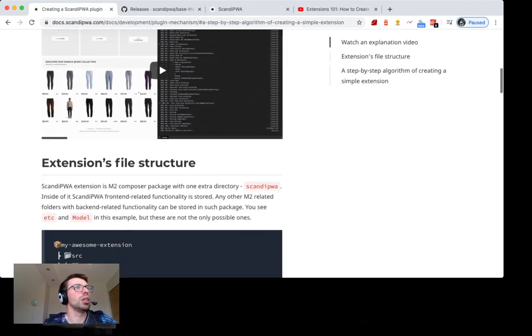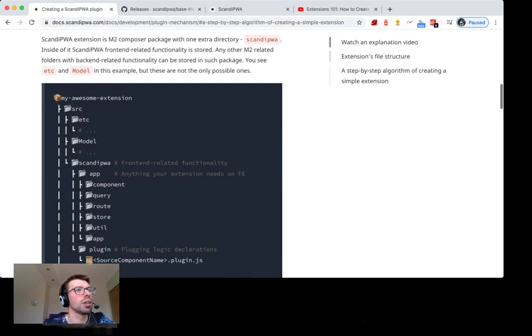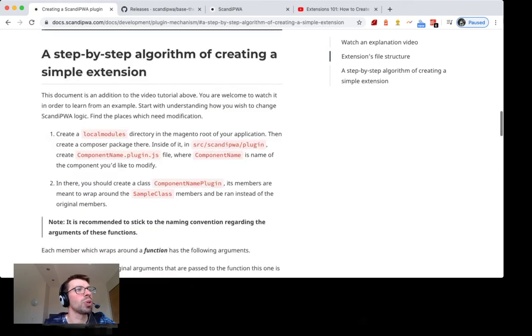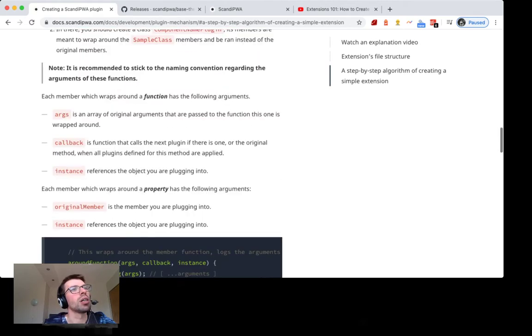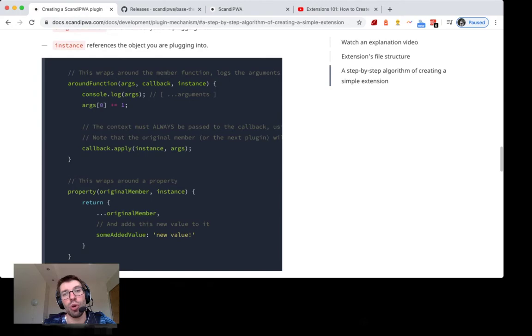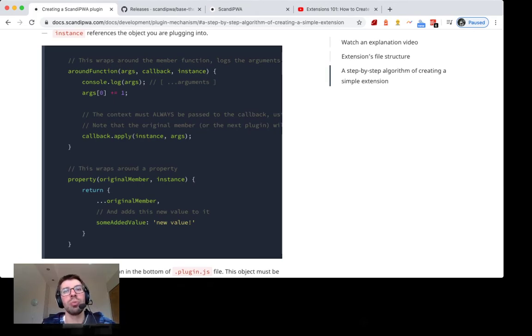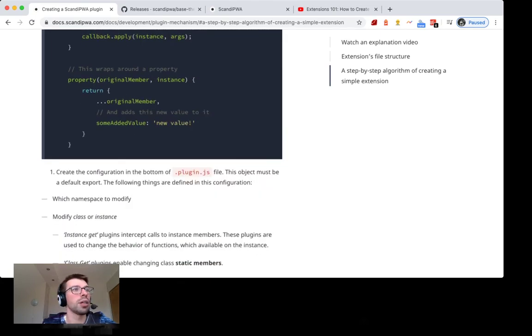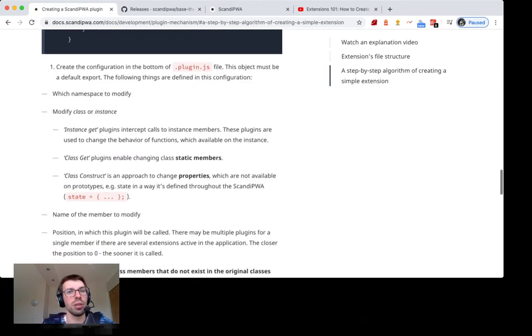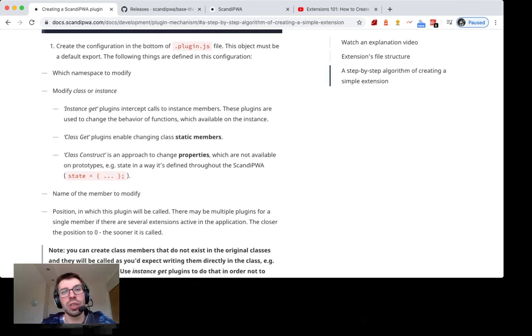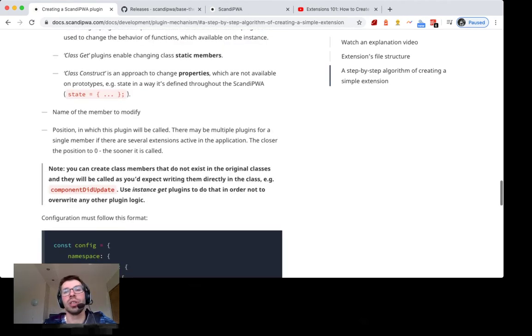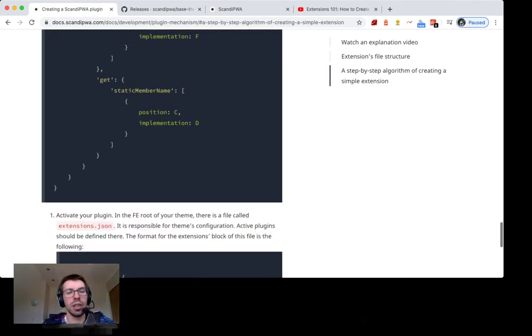So as you can see, this is a really detailed documentation, a step-by-step explanation that will definitely help you when working with ScandiPWA. But it's important to mention that this is a sneak peek of a newer version that will be released soon, so stay tuned. Meanwhile, since there is a lot of interest in working with extensions from the community, we are preparing this documentation and trying to make it as detailed as possible.